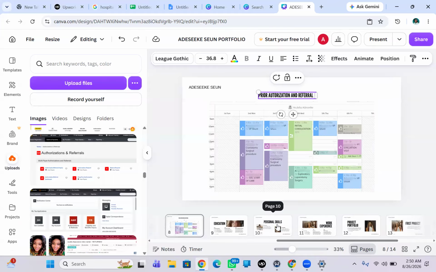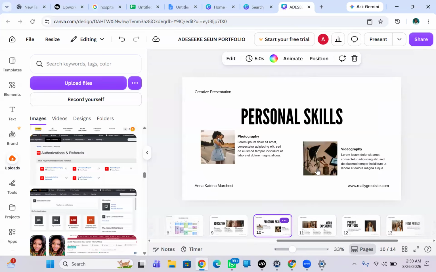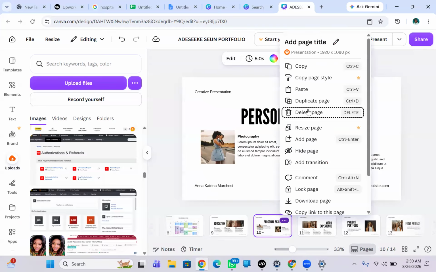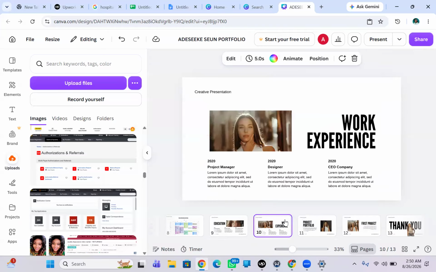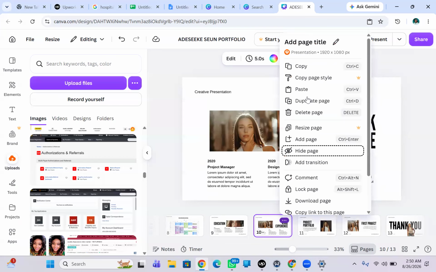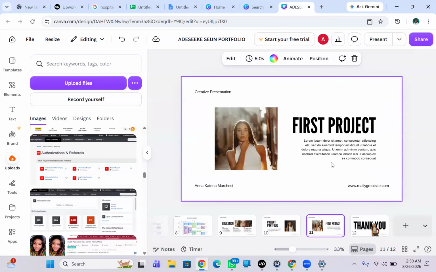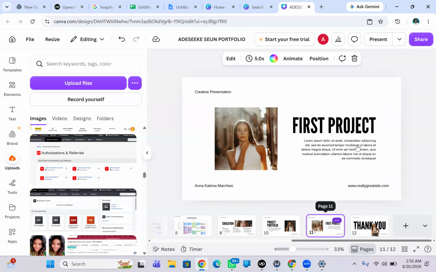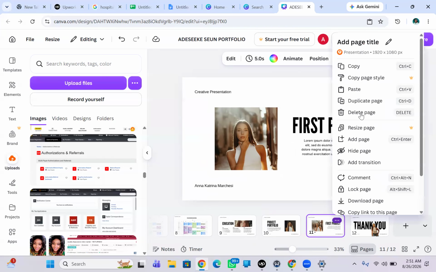All right, let's delete this because we do not need it. So I'm going to delete this page. Work experience, like I said, you don't need it. I'm going to delete it. All this first project, we've done that already. So we are also going to delete this page.